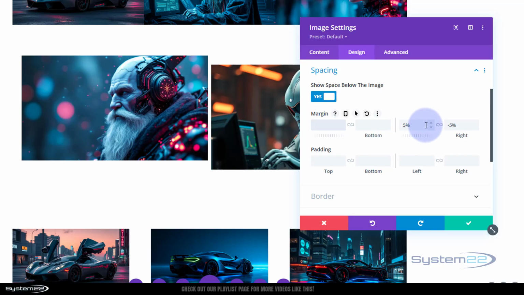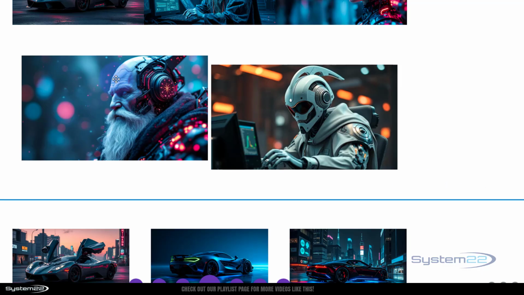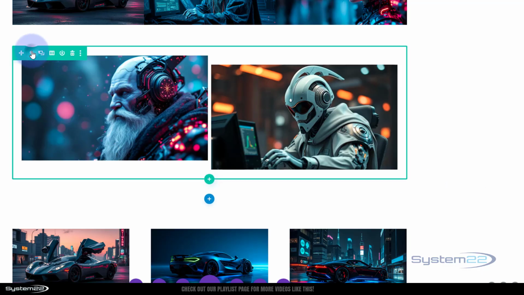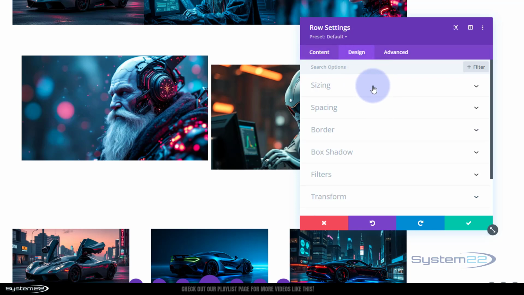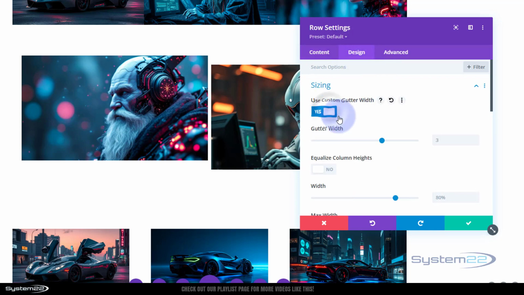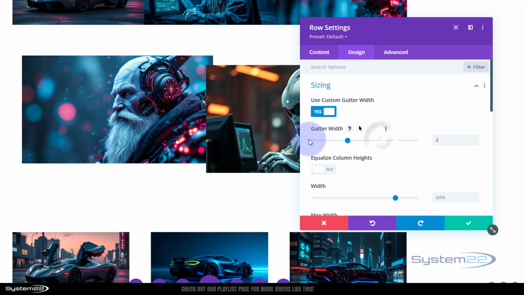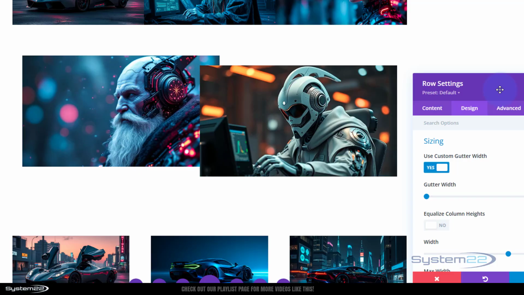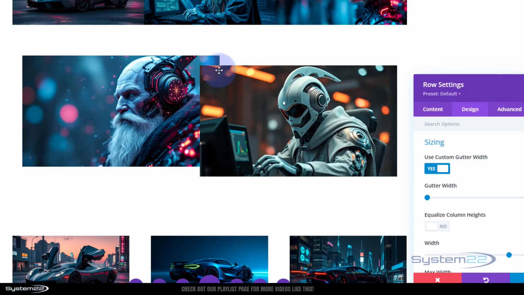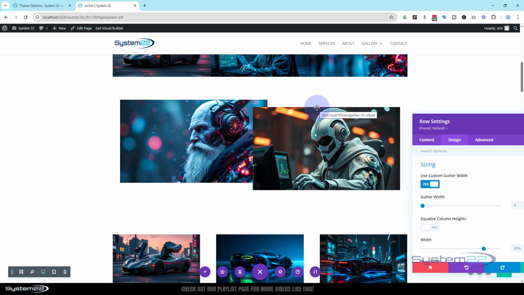I could either up the increment up here, or the easiest way is just to go into our row. Green tab for the row again. Let's take those gutters away. Design, sizing. Here's the gutters. To take them away, roll that all the way down to the left. As you can see, those are overlapping nicely, and they're still kind of in the middle there because we've done the same with both on opposites.